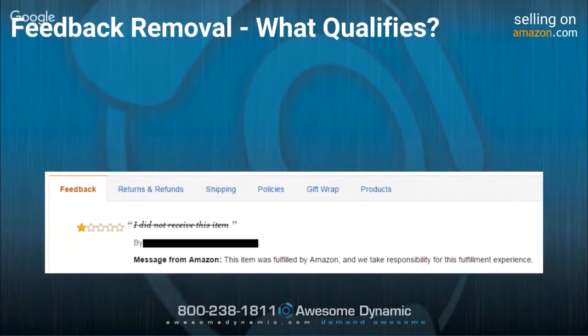All right, so this is what it looks like. I wanted to show some pictures to show you. This is an example of a negative feedback that was submitted for removal to Amazon because it was fulfilled by Amazon. And now when someone goes to the seller's profile page, they will actually see where it shows 1 out of 5 stars, but that the actual review was crossed out, and Amazon says this item was fulfilled by Amazon and we take responsibility for this fulfillment experience. So this is exactly what those are going to show up like on your seller profile page.